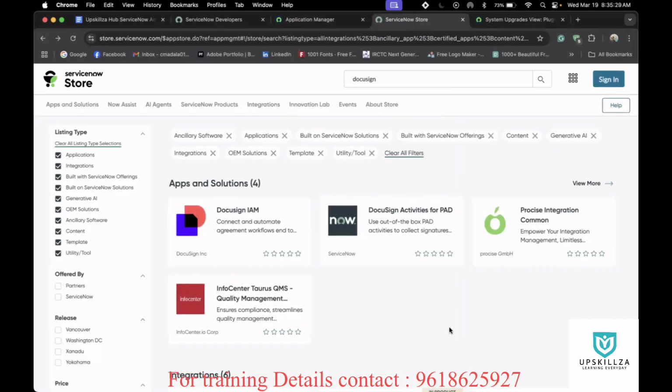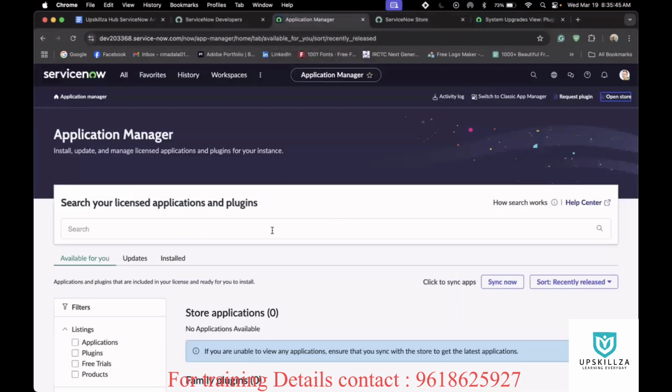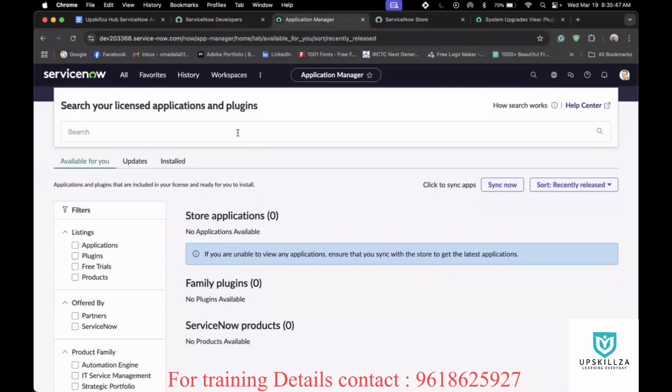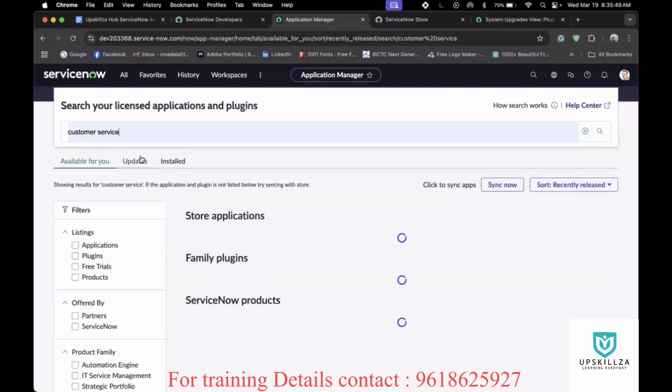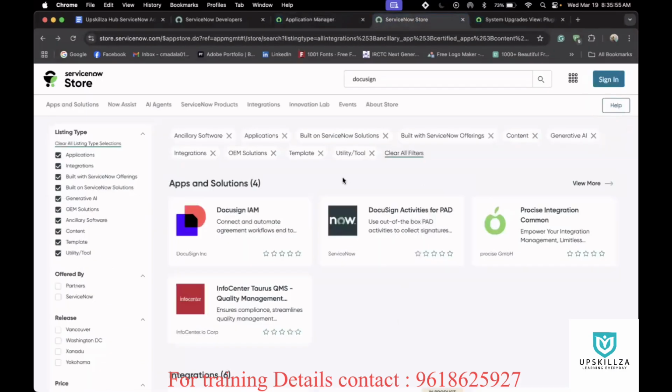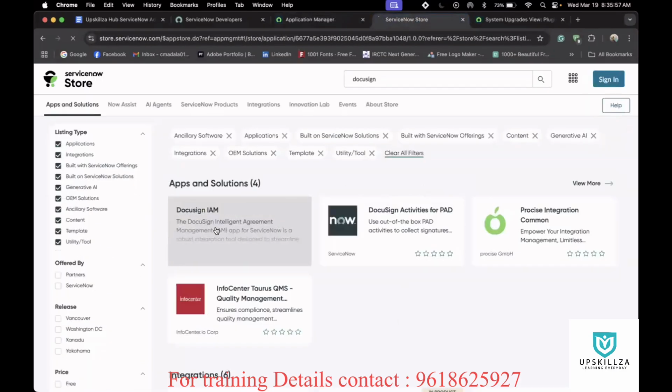Any doubts here on the plugins? How to install and how to raise a request? In the ServiceNow store, we can see only request a plugin, but we can't see install. No, like I have shown, we need to search for a particular product or plugin name. Here, in that open store, we cannot see that install option.